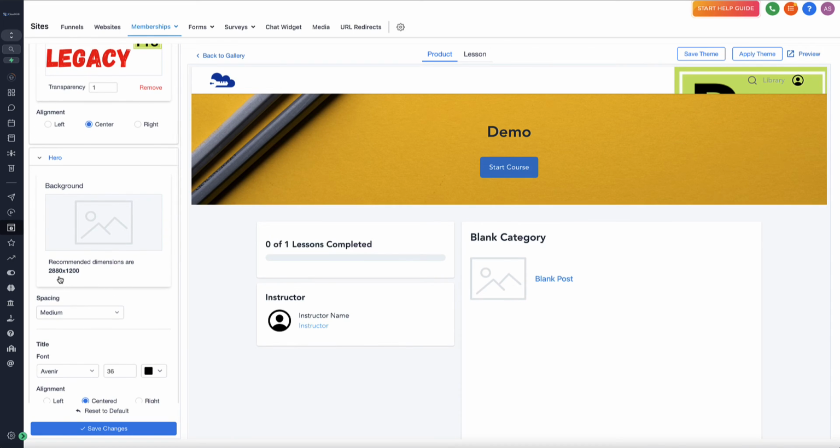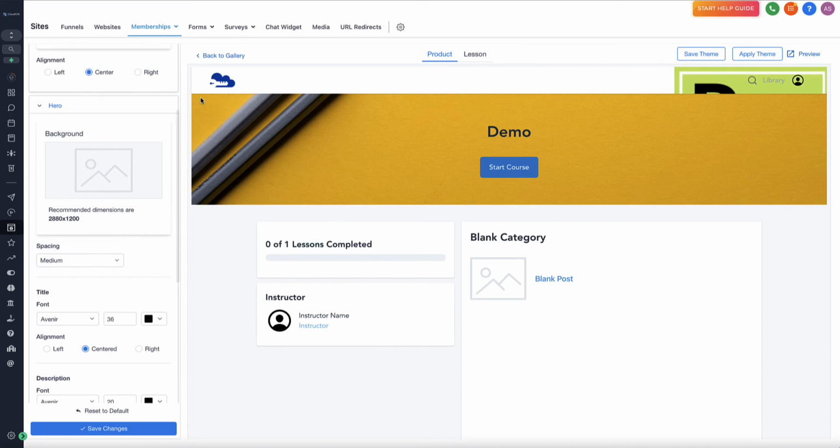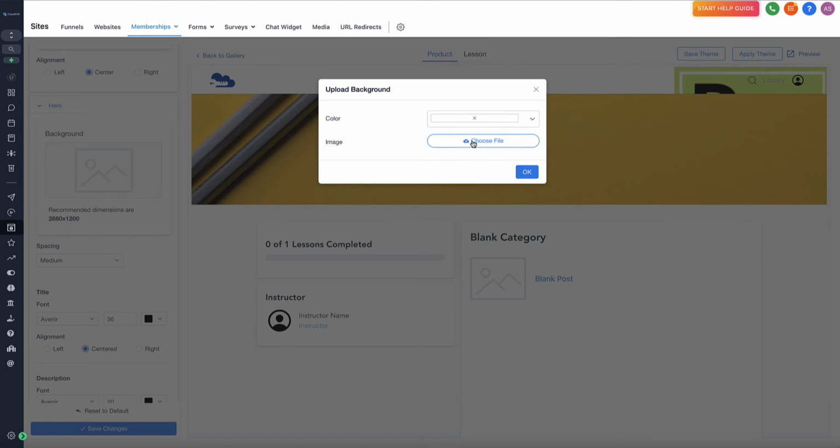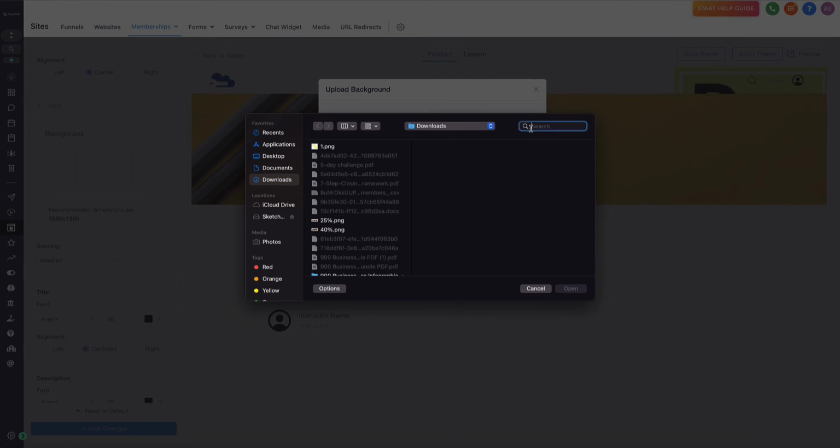Now our hero is going to be us. Again, this is 2880 by 1200. This is the dimensions of the background. Right here is the length of that. So this is the entire full width of your screen. If we uploaded our image here, so I'm going to go here and I'm going to choose that exact same image.